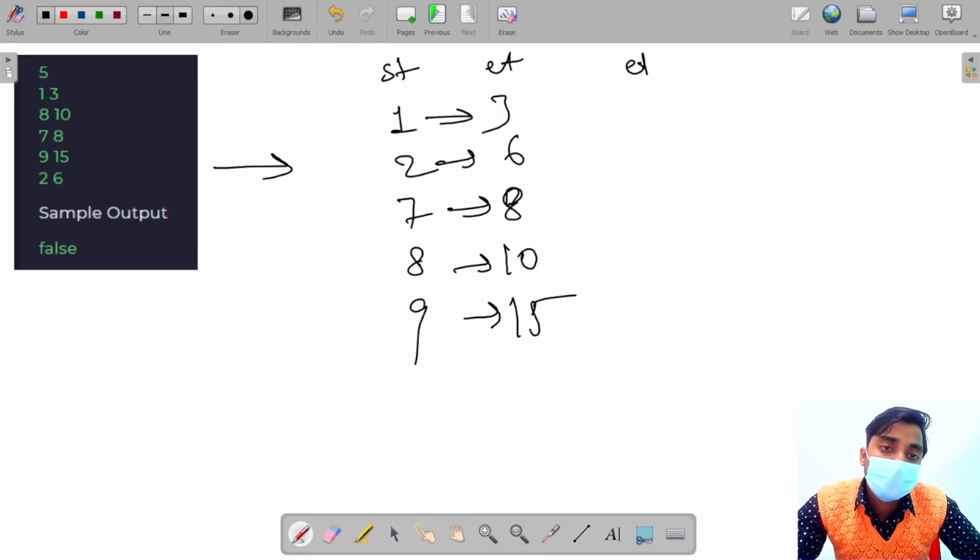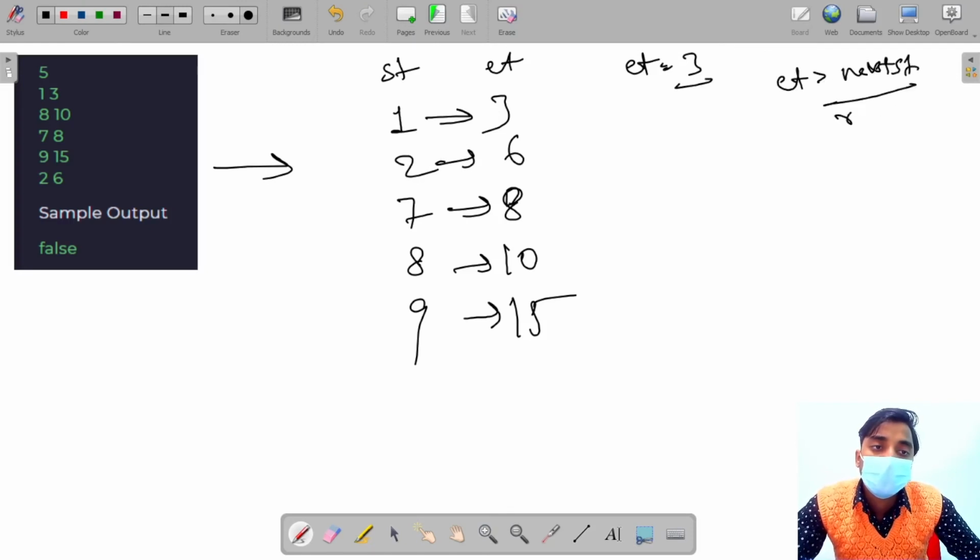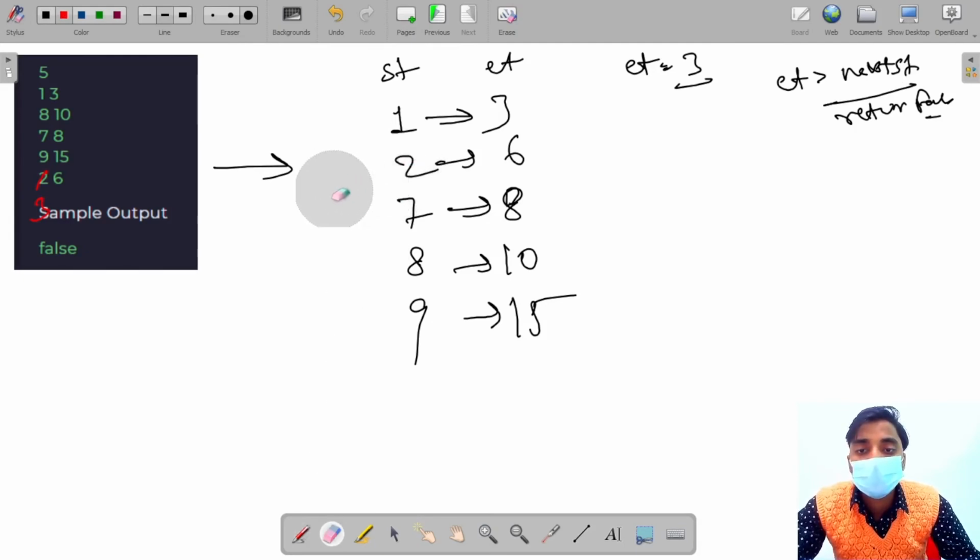So at the start, the end time will be 3. It will check against the next meeting's start. Here this condition, if it is greater than the next start, we need to return false. So here, if 2 is less than 3, this means it is greater than the next start, so we will return false. So now let's write this as 1 and 3.